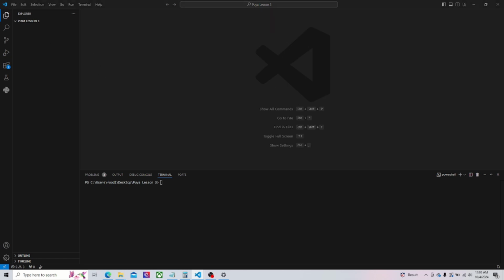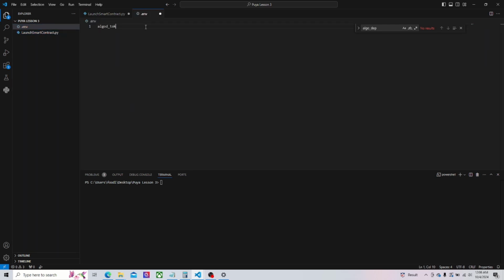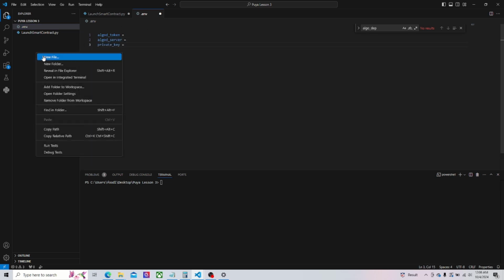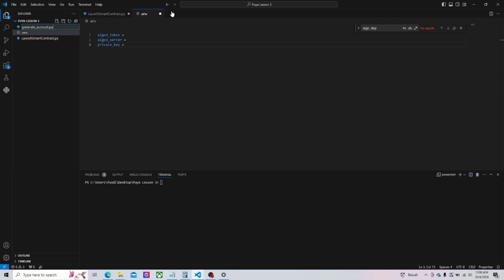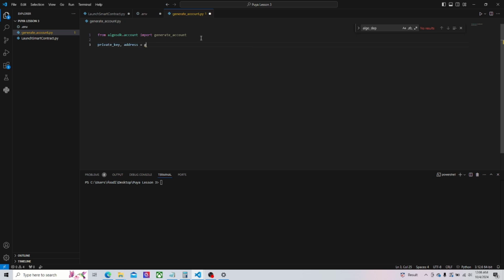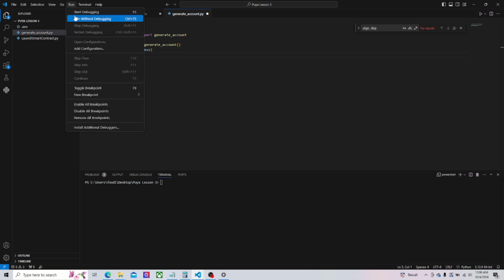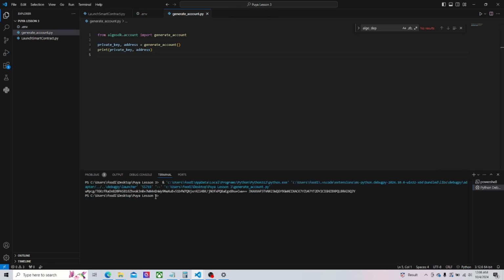For example, the first thing I'm going to do is just copy and paste the launch smart contract .py file. And we're going to create a .env, and define our algod token, algod server, and a private key. I'm going to quickly generate an account. In generate account.py, from algosdk.account import generate_account, private key, address equal to that. Then we're just going to print these, and take our private key and put it in our .env.